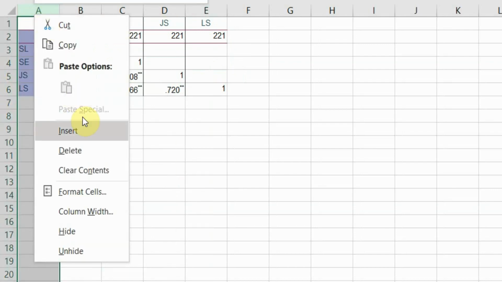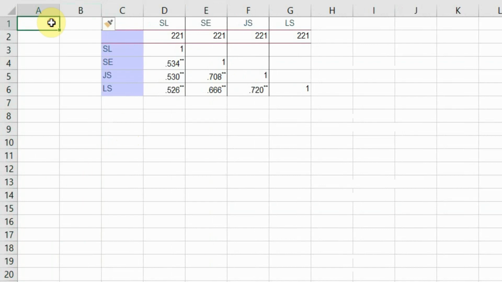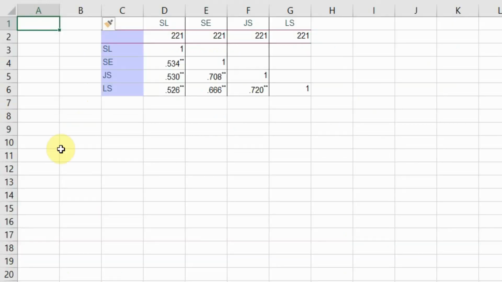Now again, add 2 columns. Insert. This is row type underscore, and then variable name underscore. So row type underscore and then var name underscore. These are your variable names. So what you can do is simply copy this here and paste it here.